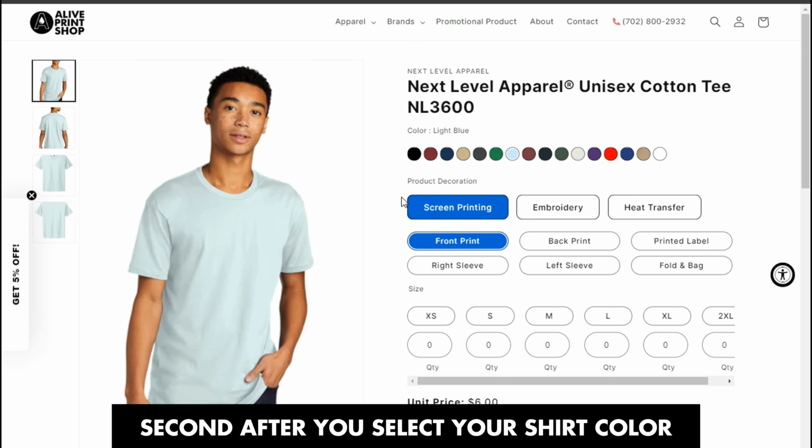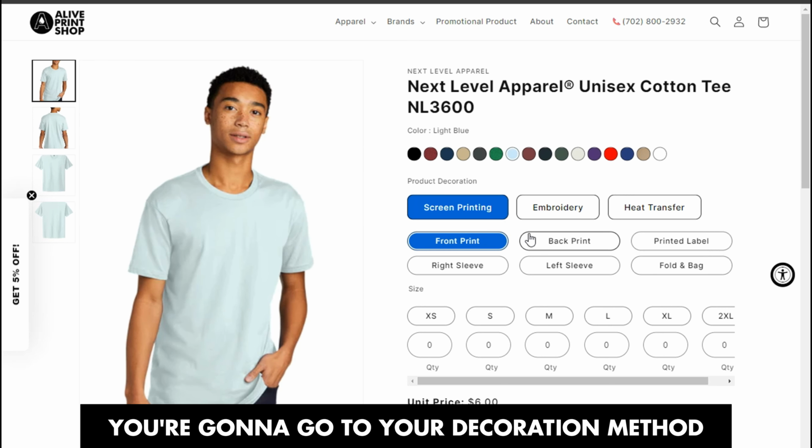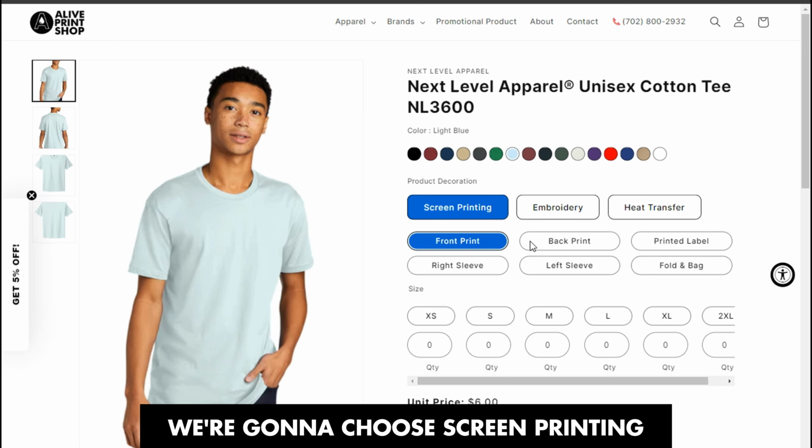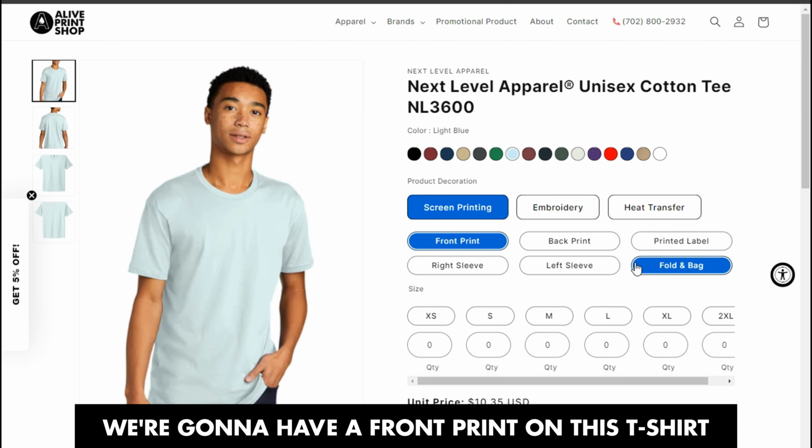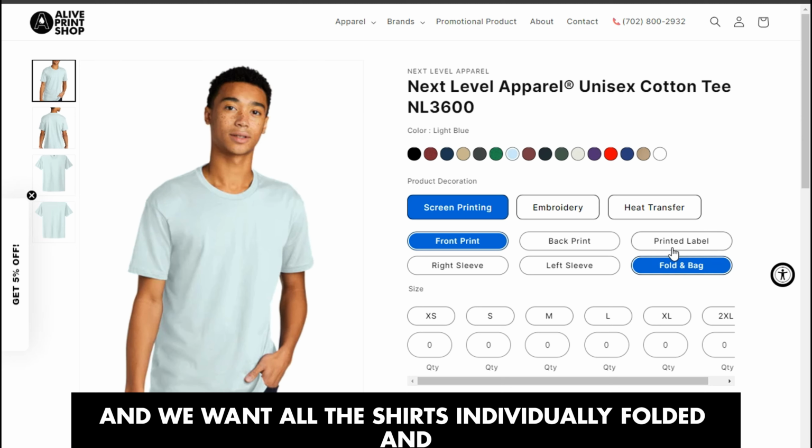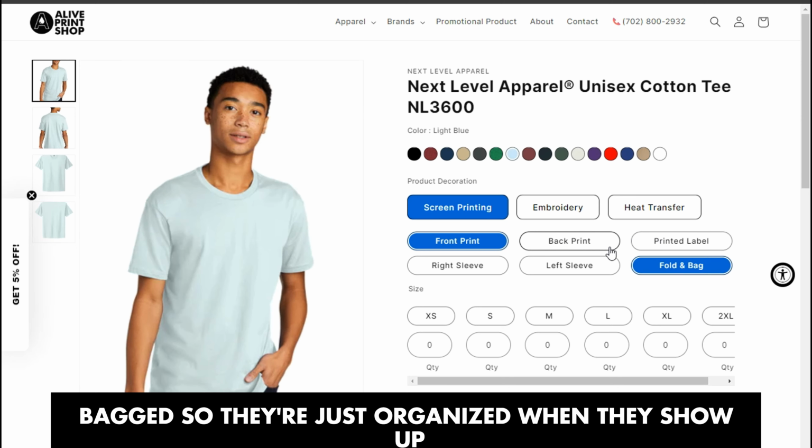Second, after you've selected your shirt color, you're going to go to your decoration method. We're going to choose screen printing. We're going to have a front print on this t-shirt, and we want all of the shirts individually folded and bagged so they're just organized when they show up.